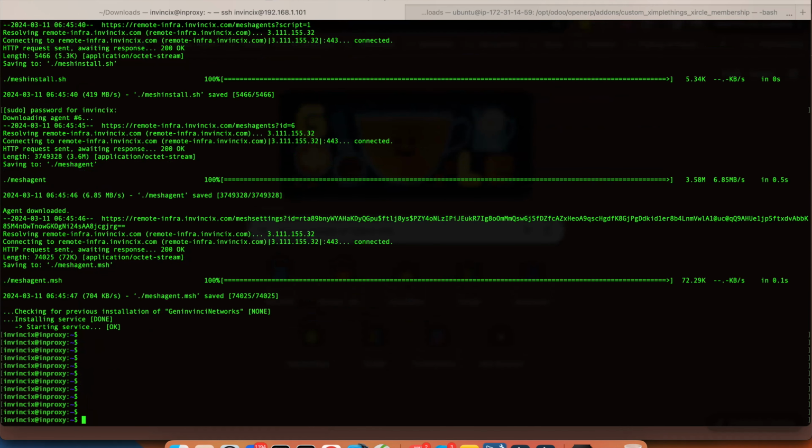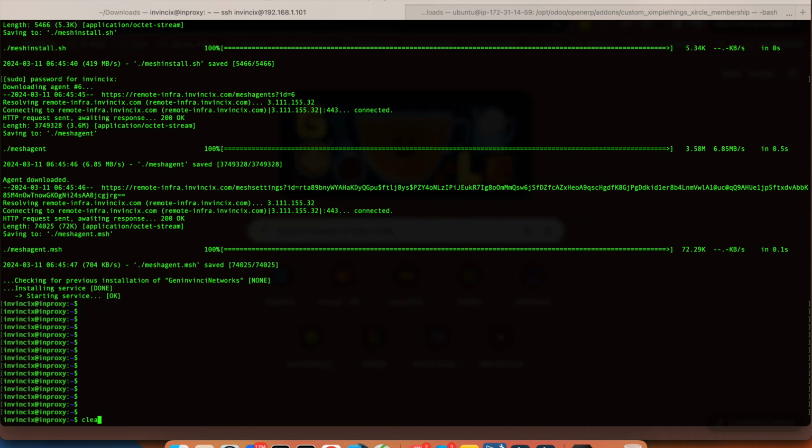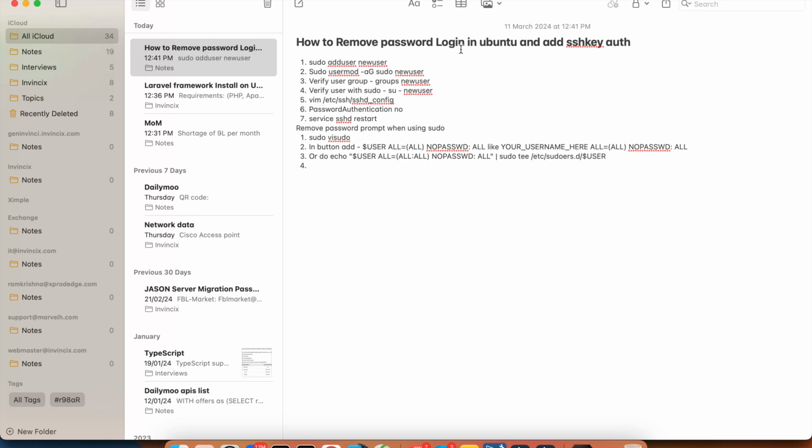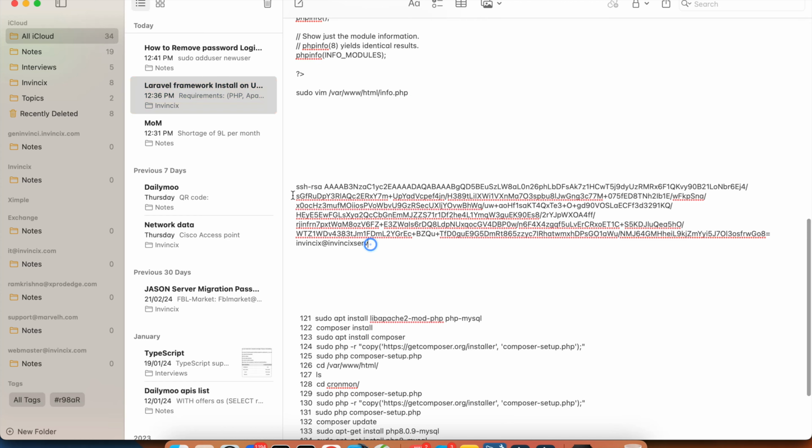In this video we'll see how to remove the password login and add SSH based authentication in Ubuntu. So here are a few steps I have listed out for how to remove the password login in Ubuntu and add SSH key auth. Let's see them one by one.